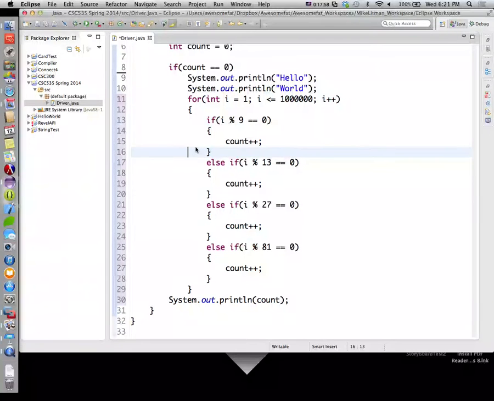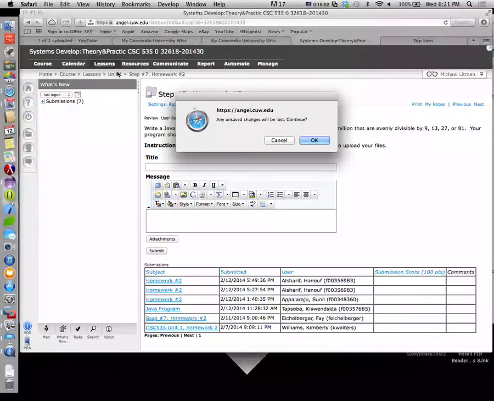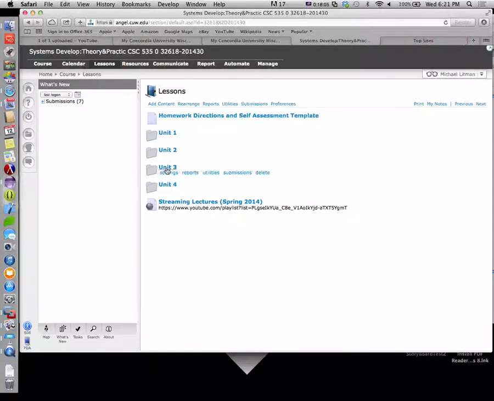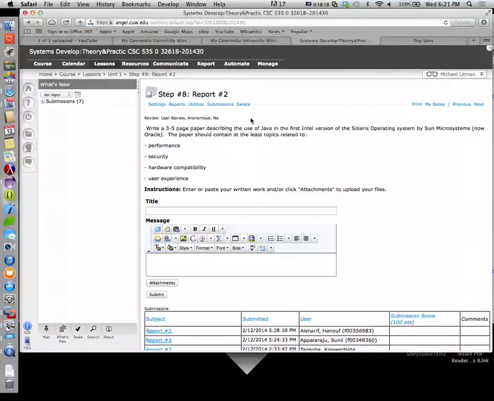Okay, and then the paper. What was the topic for the paper for this week? Solaris, yep. And was that as painful as I told you it was going to be? So, just kind of quickly, what did we determine? So here was the question. Write a 3 to 5 page paper describing the use of Java in the first Intel version of the Solaris operating system by Sun Microsystems, now Oracle. Paper should contain at least the following topics: performance, security, hardware compatibility, and user experience.